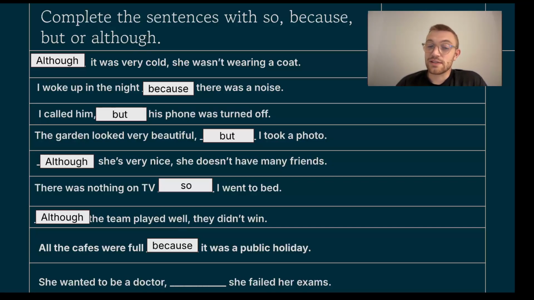If you want to be a doctor, you can't fail all of your exams. So she wanted to be a doctor, but she failed her exams. What a shame. There we go.